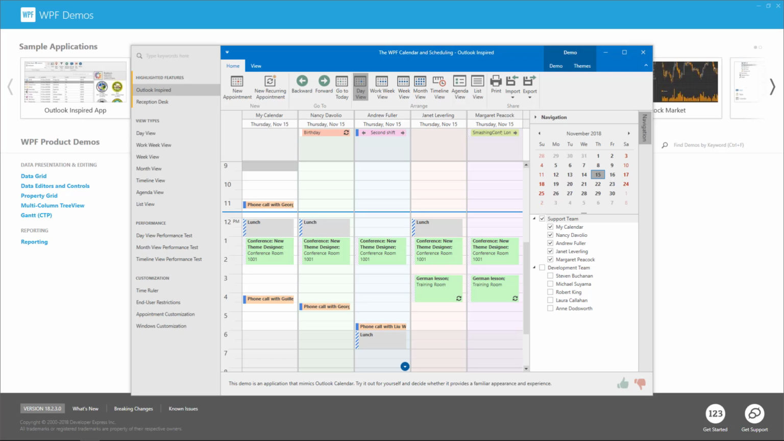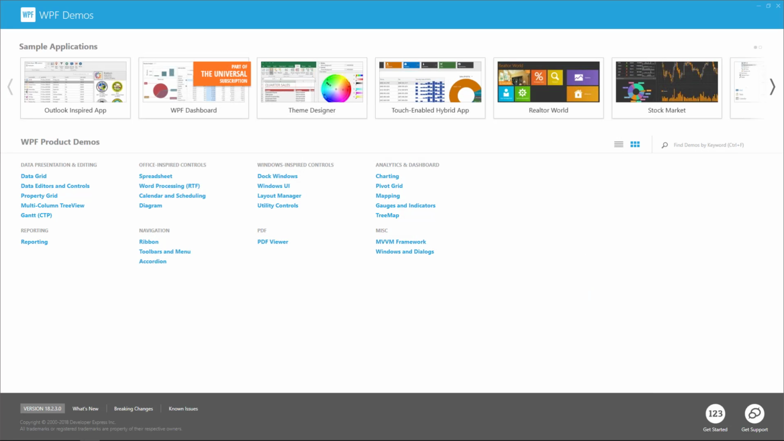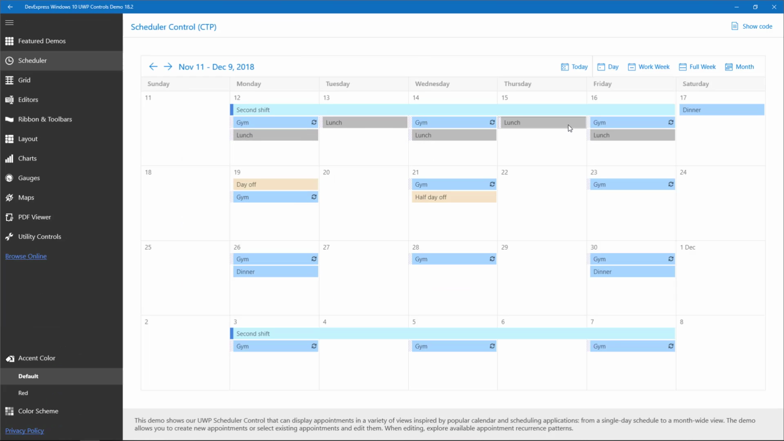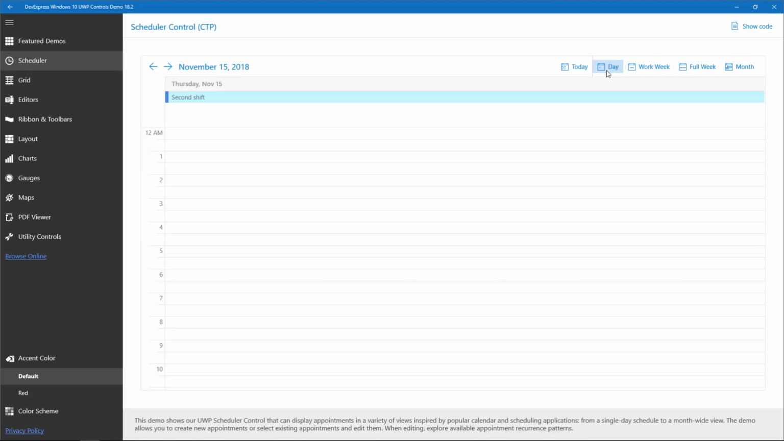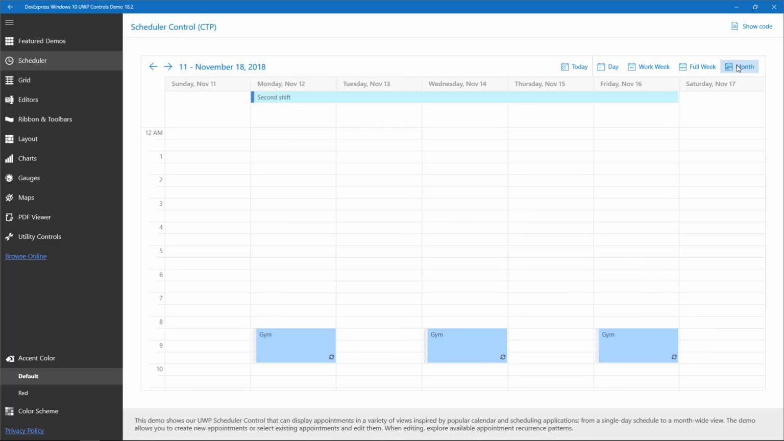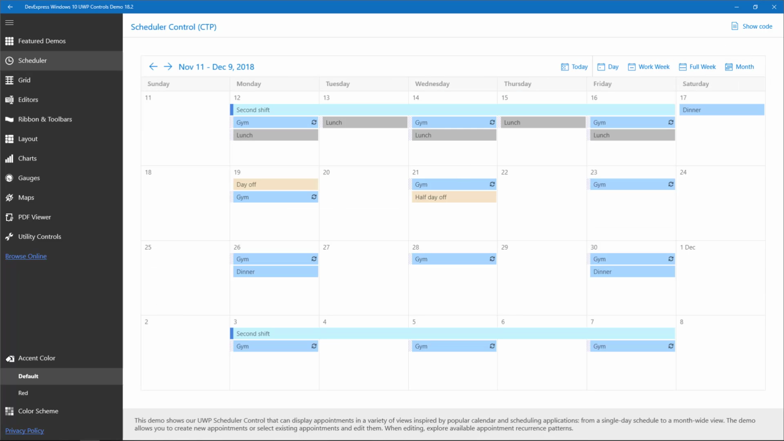So that was the scheduler, and because I just showed you the scheduler for WPF, let me now bring over, apologies, the new scheduler control for UWP. It's in Community Technical Preview, so it's a kind of pre-beta. We have some basic functionality working here. So we have the day view, we have the work week view, the full week view, and the month view, which is what we had straight up.